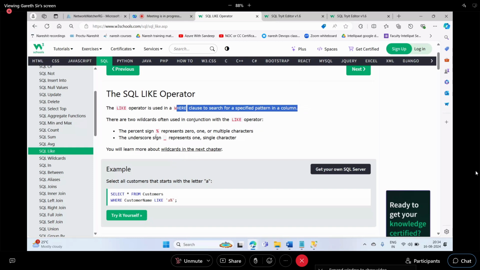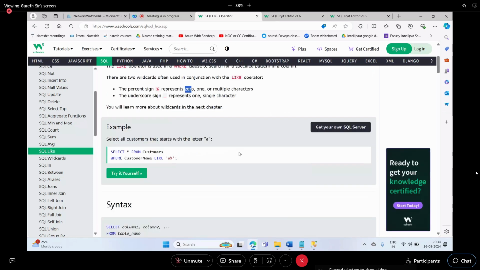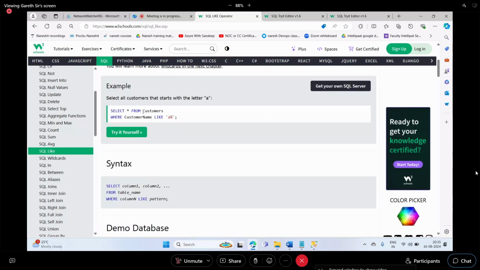Okay. There are two wildcards often used in conjunction with the LIKE operator. What is it? The percent sign (%) represents zero, one, or multiple characters. The underscore sign (_) represents one single character. Something like this. See what I'm saying here?